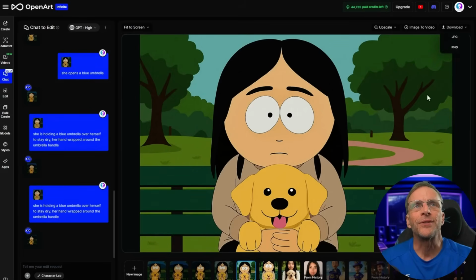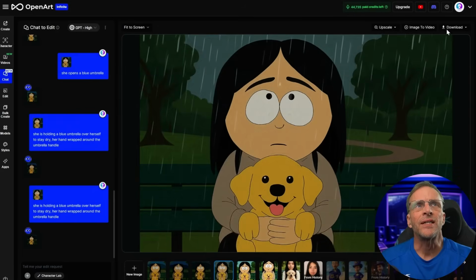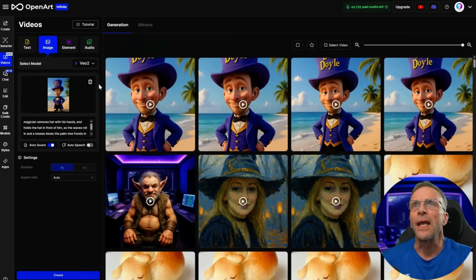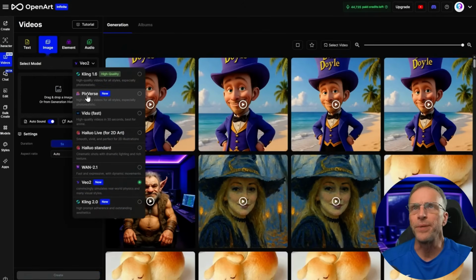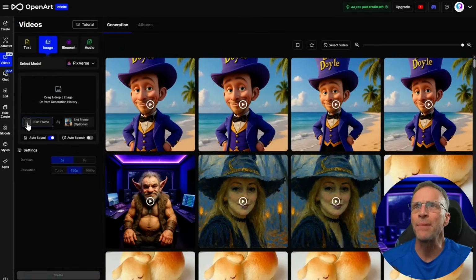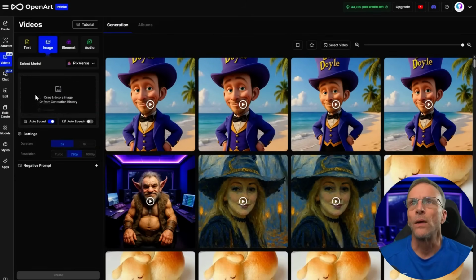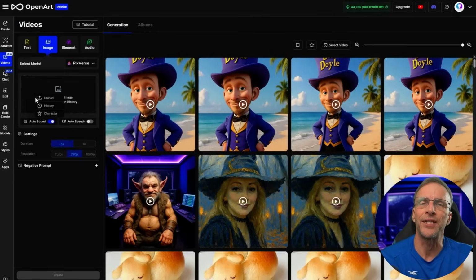Let's go through and download each of these. First, she's sitting there, and then it's raining, and then the one where she is holding the umbrella. We'll go over here to videos again, and I'm just going to go ahead and go right for Pika first because we know it does a stellar job. I'm going to do the start frame. Now to get the full effect, we'll have to do some editing after the fact because we're creating two videos here. One where she's sitting there and it starts to rain, and then the next one where it's raining and then she opens up the umbrella.